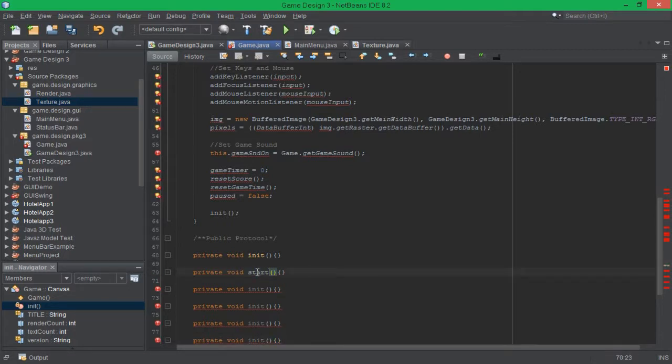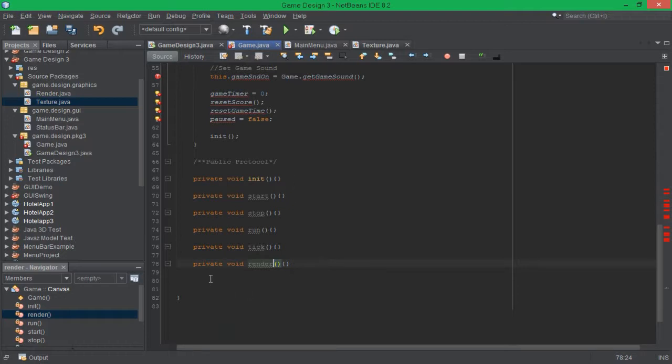So start, run, tick and render. Now as you can see, as you could probably guess, these are from extending runnable and creating threads. So another variable we're going to need in there is a thread, and that gets initialized in the start. So we'll probably go straight into that now.